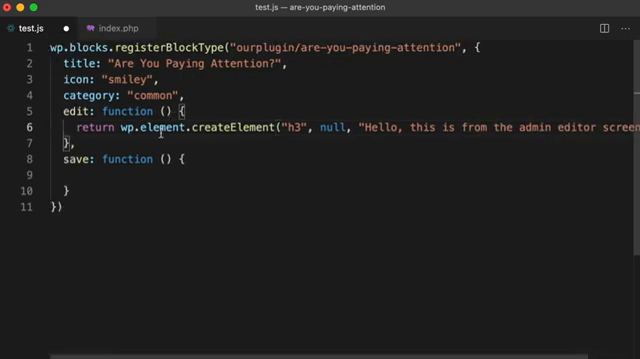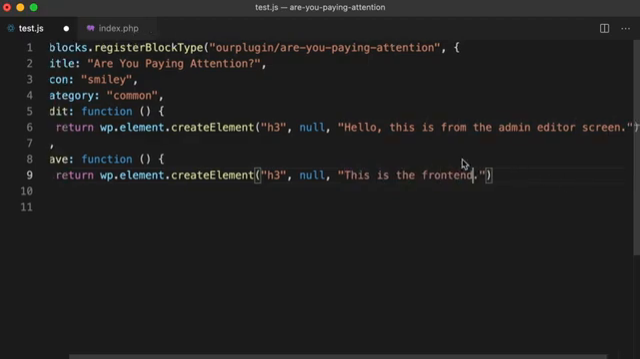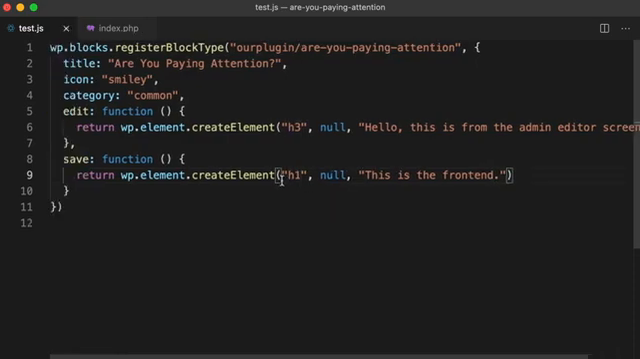Okay, now in terms of our save function, let's just use this exact same code but slightly edit it. So I'm just going to copy this entire line into my clipboard, paste it into the save function, only let's change the third argument to instead say, this is the front end. Okay, and just to make the difference crystal clear, you could even change the element to a heading level 1. Let's go ahead and save this. Now, technically, WordPress will always load WP element on the post editor screen. That's a very safe bet.